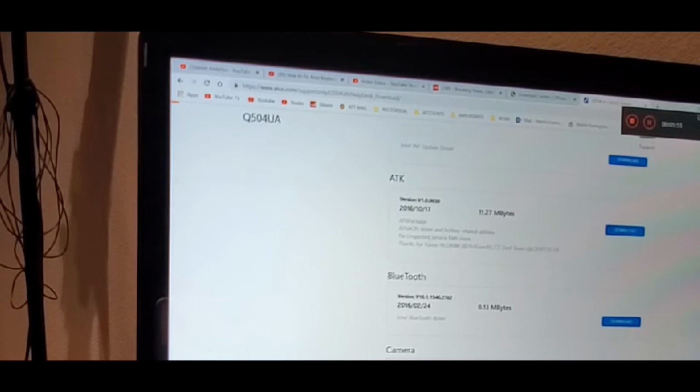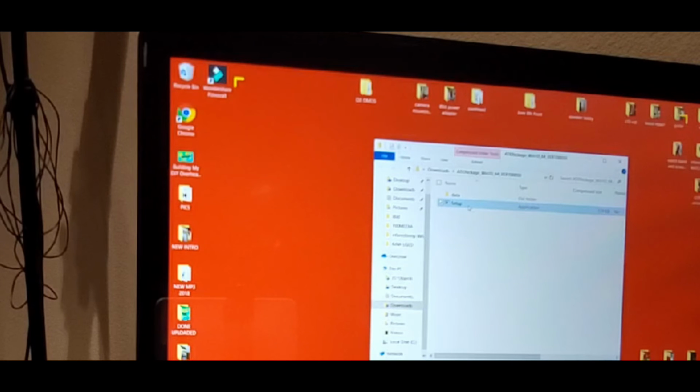this is the one you're looking for right here, the ATK package. So this is the one you're looking for, ATK package, drivers and hotkey. So let's download that. It's gonna download, so you want to find where you downloaded your package.